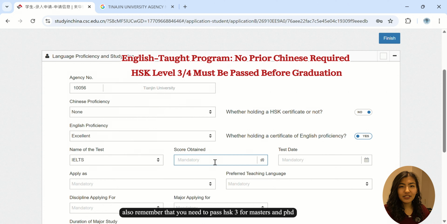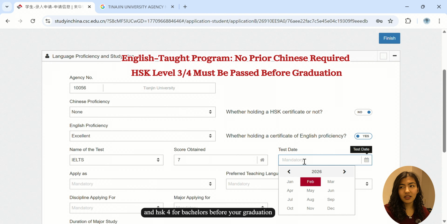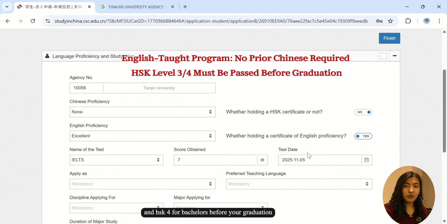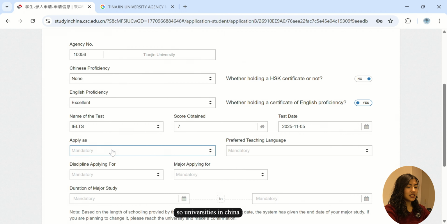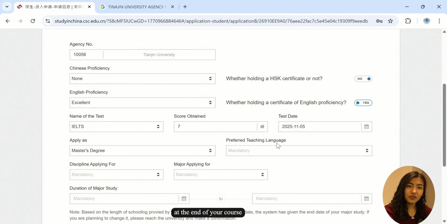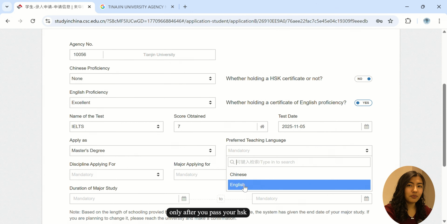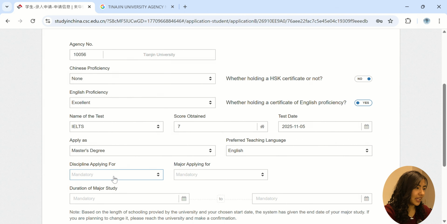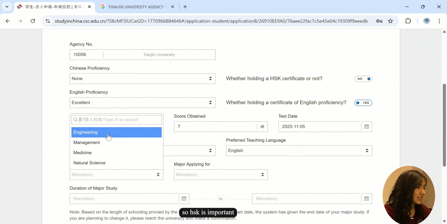Also remember that you need to pass HSK 3 for masters and PhD and HSK 4 for bachelors before your graduation. So universities in China usually only give your graduation certificate at the end of your course after you pass your HSK. So HSK is important.